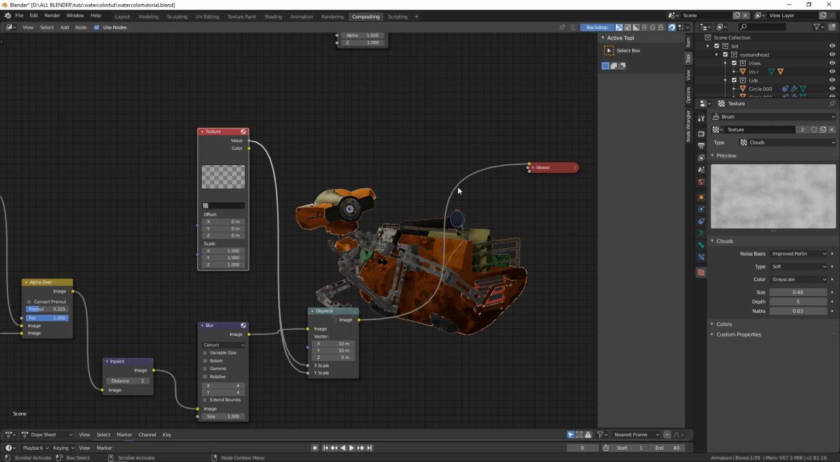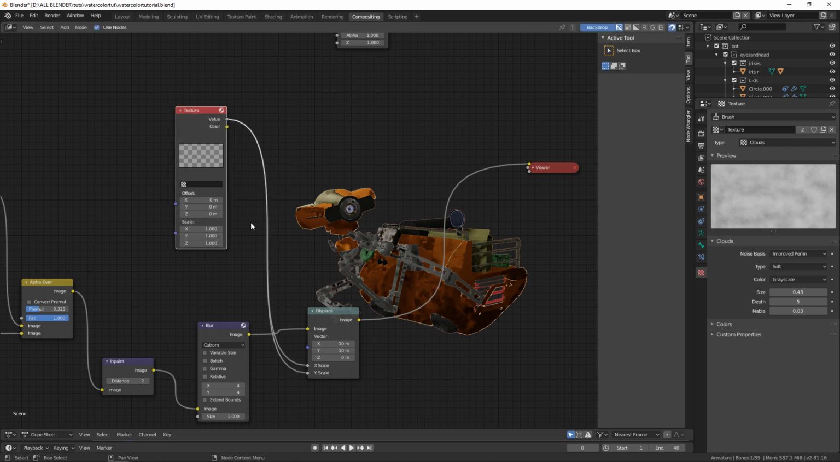Now, the cloud texture is black and white, so the value is between 0 and 1. So we have to make it between -1 and 1. The easiest way to do that, we're going to add a couple of math nodes here, and we're just going to connect this up. This is going to be subtract, and we're going to subtract 0.5. So if the value of a pixel is 1, then it's going to be 0.5. If the value is 0, then it's going to be negative 0.5.